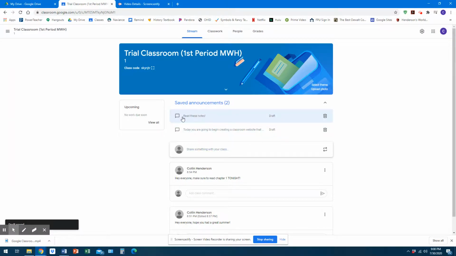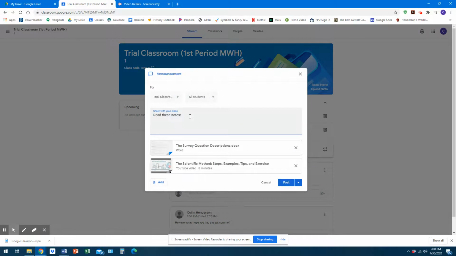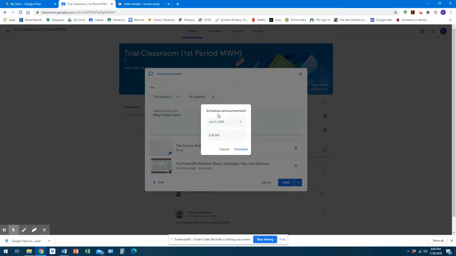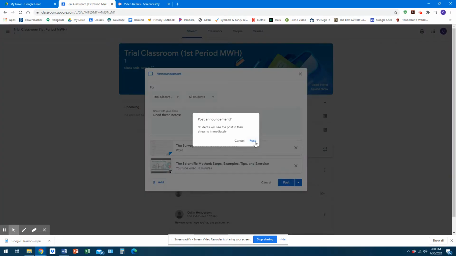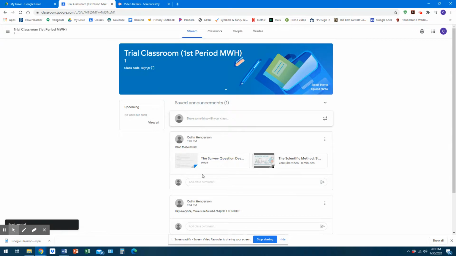So let's come back to read these notes. Here we are. And now I want to not just save it, but maybe I want to schedule this for tomorrow. I can choose a date and a time and then schedule. Or I can post it right now. So post is an option on that drop down, or it's right there for you. Post. And there you have it.